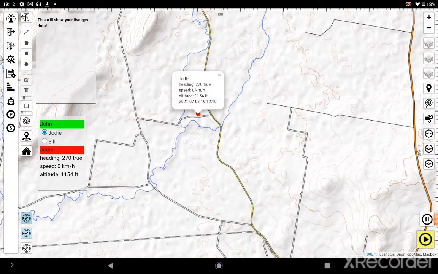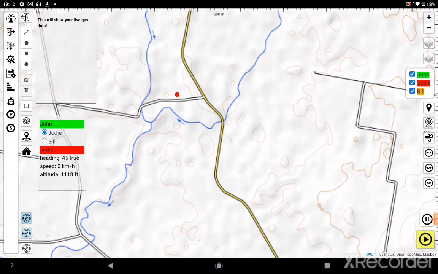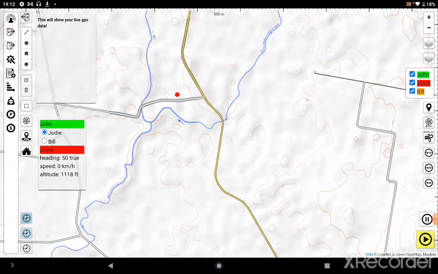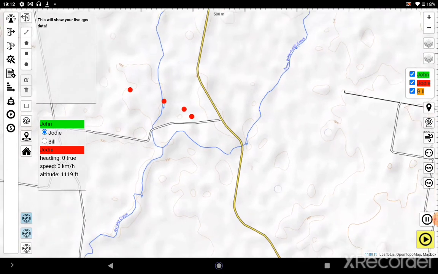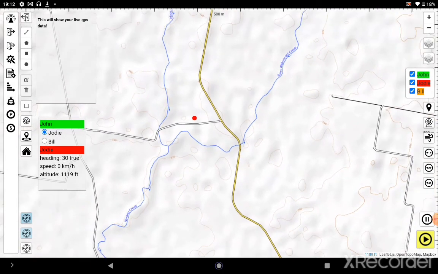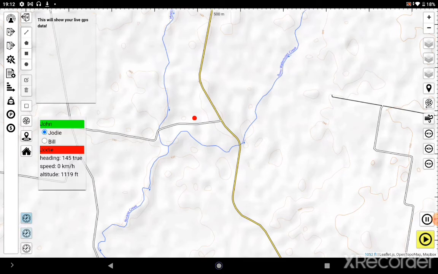Now on the right hand side we can actually turn her track on and off, and it's off by default. You'll see the red track there come up, and when we zoom in we'll see Jody now moving at 218 true at 3.8 kilometers an hour, and anywhere where we click on her track it'll bring up the data for that point. So that's the basics of the live track sharing.